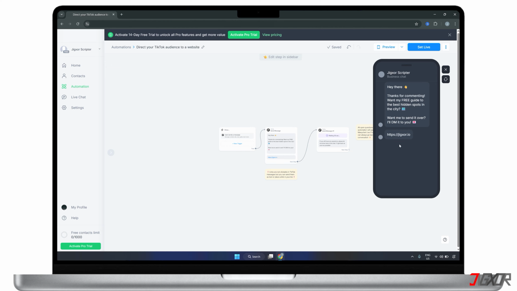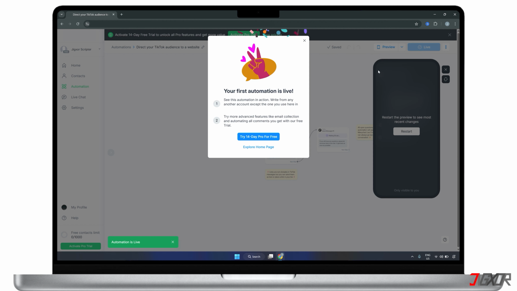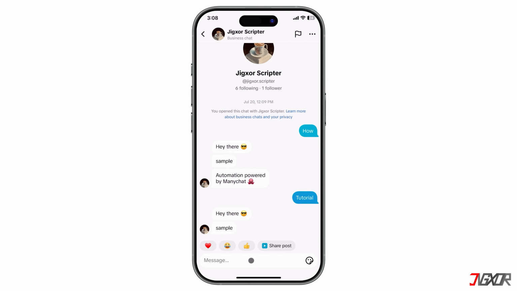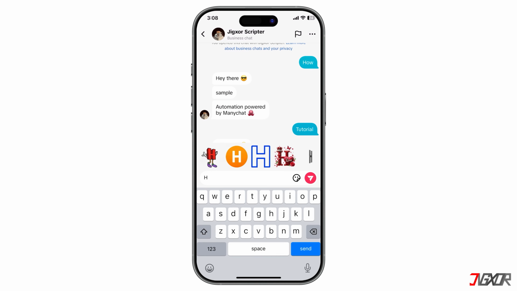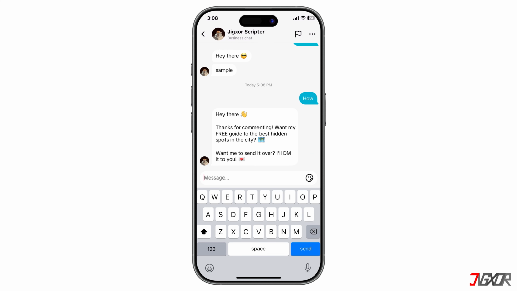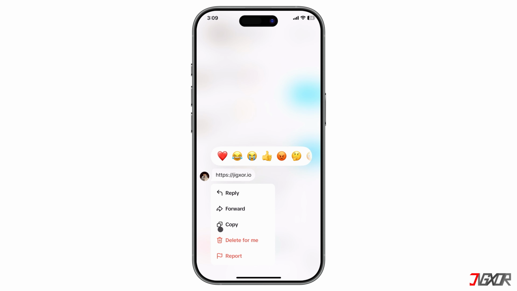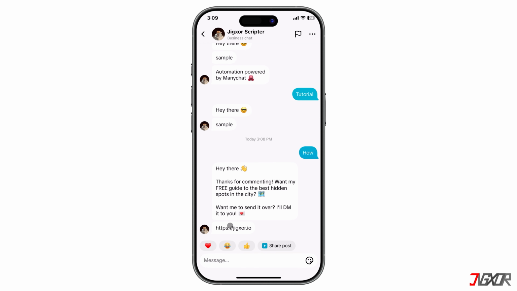When everything is ready, click Set Live to integrate the automation into your linked TikTok account. Let's test this out and DM my TikTok account from another profile. To trigger the auto response, I'll use the keyword "how" in my message. Watch the automated sequence unfold exactly as it was set up earlier. The Auto DM template already provides the basic automated sequence you need.